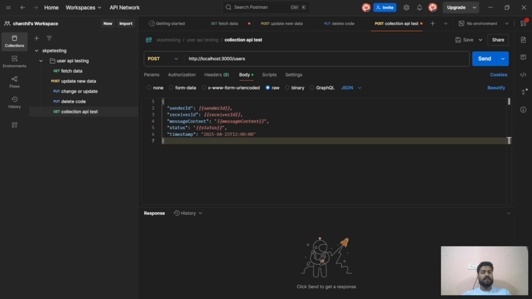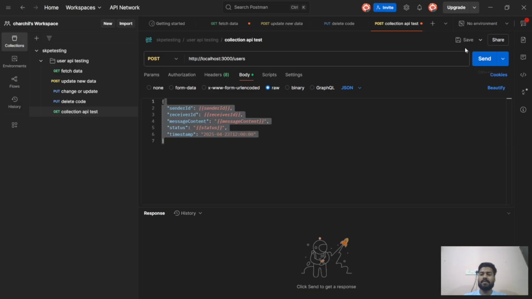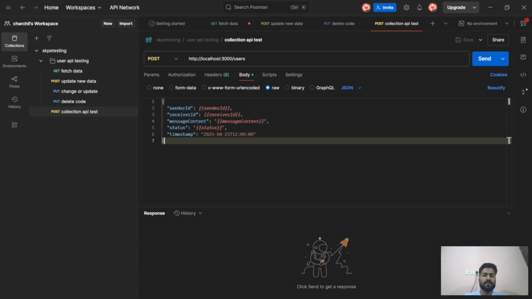So why are we writing this code in the Postman body? We are using this code to send a POST request to create a message and take the values from the CSV file, like sender ID. This means take sender ID from the CSV file and insert it here. Receiver ID, same as above, insert receiver ID from the CSV file. Okay, make sure you don't send it, please save it. Save the file and go to the runner part.